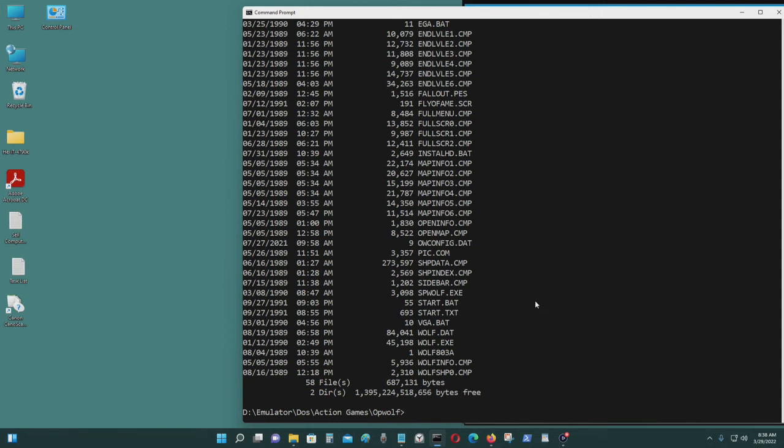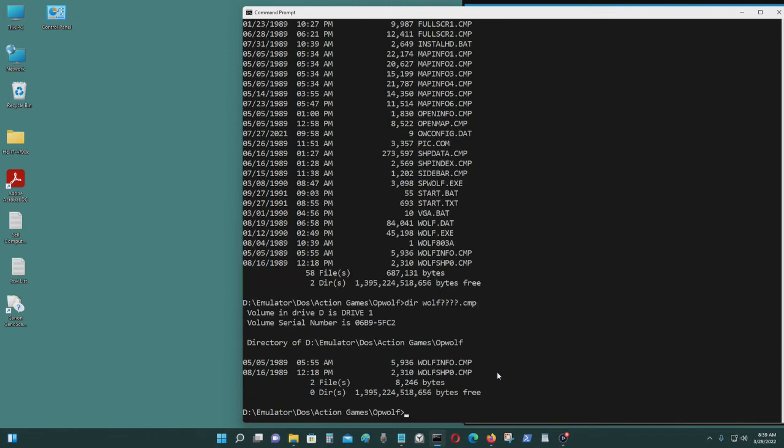So I want to find something called wolf info. DIR wolf. No, that's just two. Okay, DIR wolf, and let's see how long the characters are. 1, 2, 3, 4. So those are the two files that are associated with wolf, with the extension of .cmp.